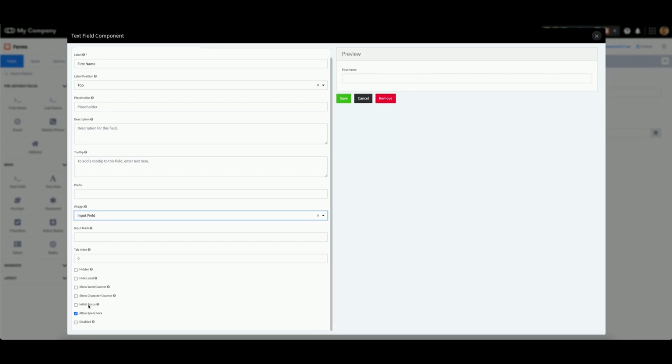Then there is Initial Focus. You can check this box to make this field the first field that comes into focus for the user when clicking on the form. Then we have Allow Spell Check. Check this box to provide your users with a built-in spell checking tool to avoid low-quality entries. Finally, you can disable the ability to enter text into this field if necessary for any reason.